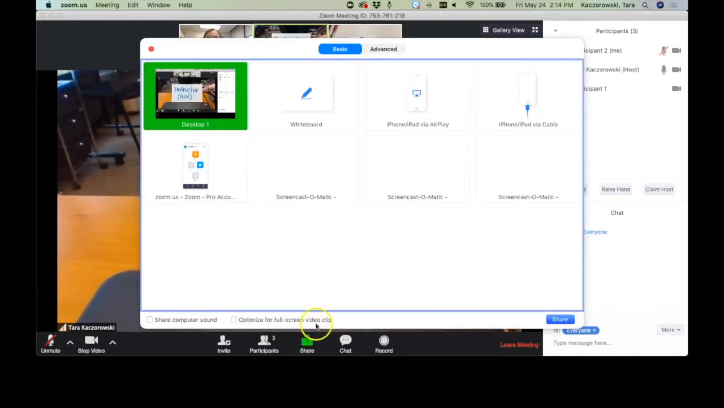So when you click this button, you have a lot of different options. Certain programs may have specific options for sharing, but in general, if you click desktop, it's just going to share everything you see on your computer with the instructor and actually with everyone in the course.